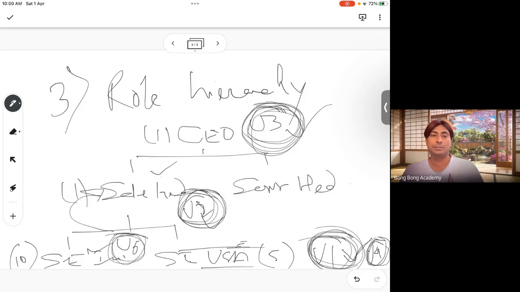Any questions? This is automatic sharing. For this, you have to define a role hierarchy in your organization, and you have to assign a role to a user. If that user does not have a role, then role hierarchy is not applicable for that user.